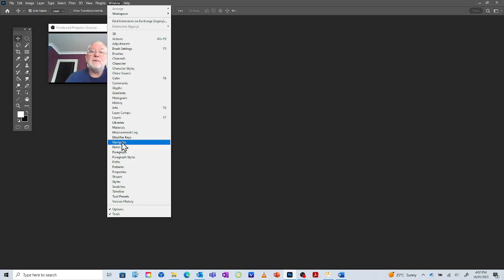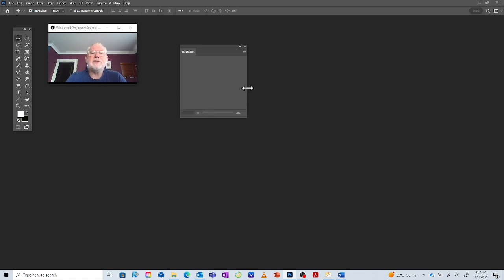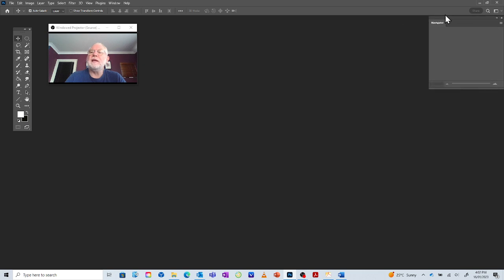But then what we can do is we can delete the ones that we don't want. In this case here, Navigator's just come by itself. I'm just going to change the shape of Navigator so it's a little bit more of a square, and I'm going to pop Navigator up in this corner here.